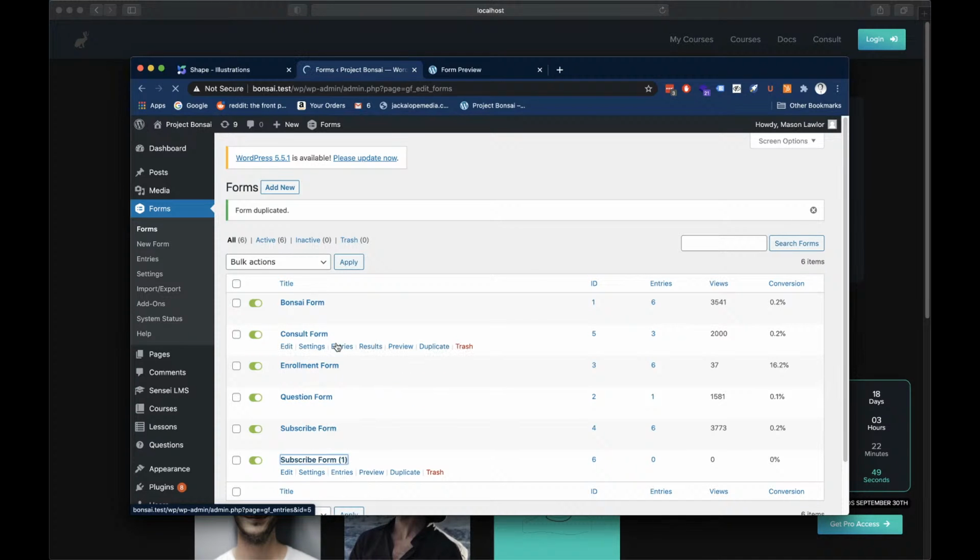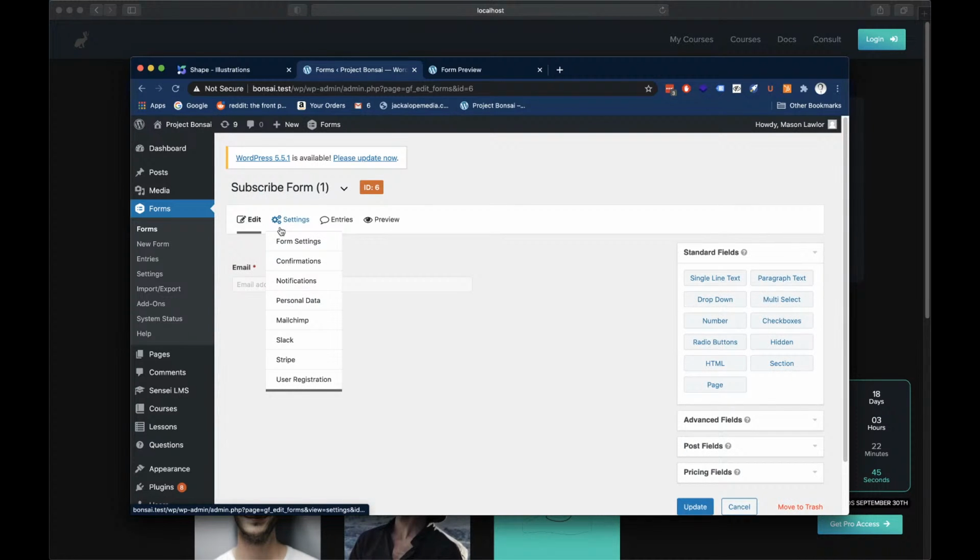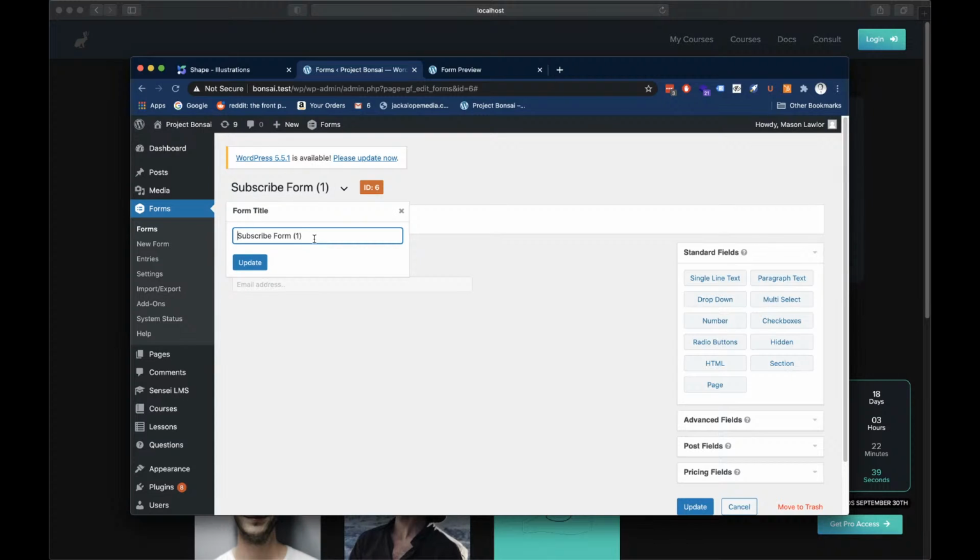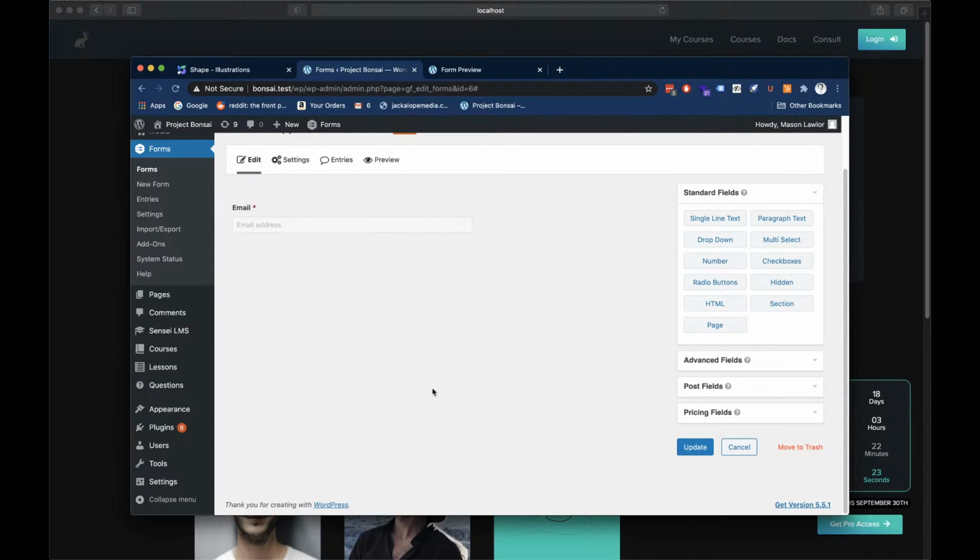Come in here. We'll call this one consult application form update, and we'll have a drop down, checkboxes, radio buttons, checkboxes, or multi-select. I think checkboxes is the way to go.